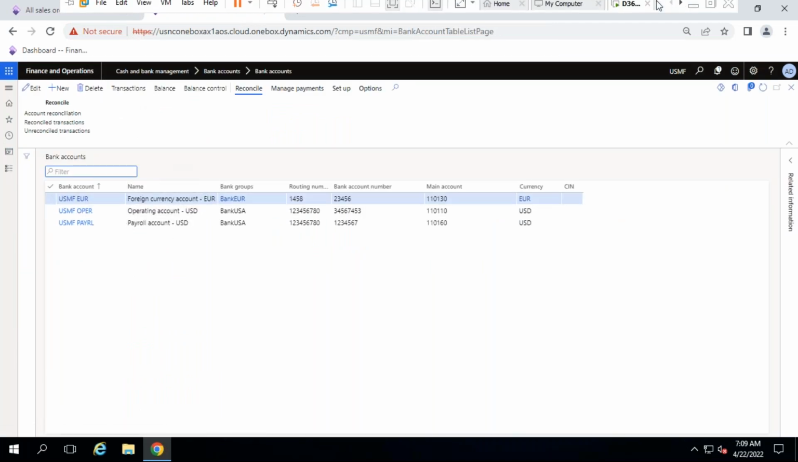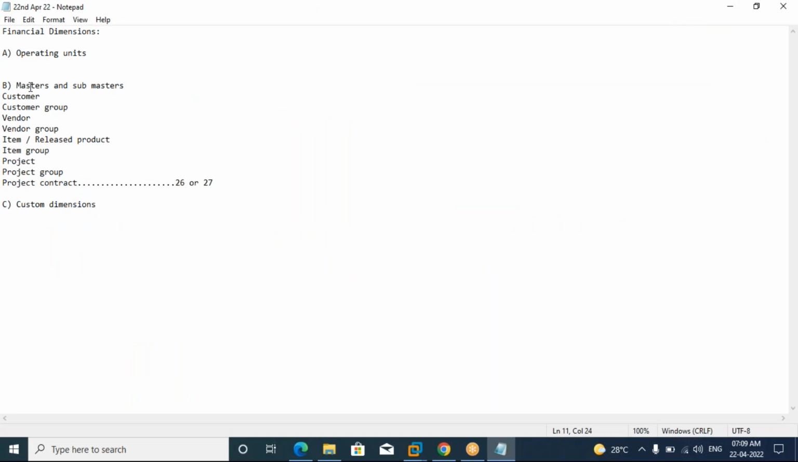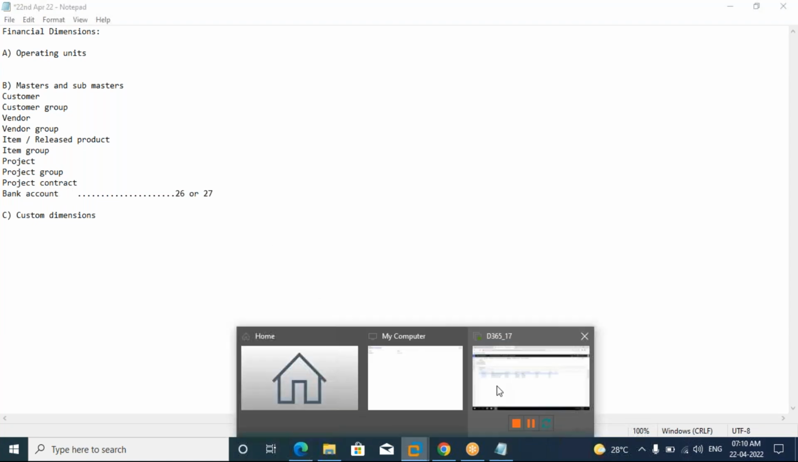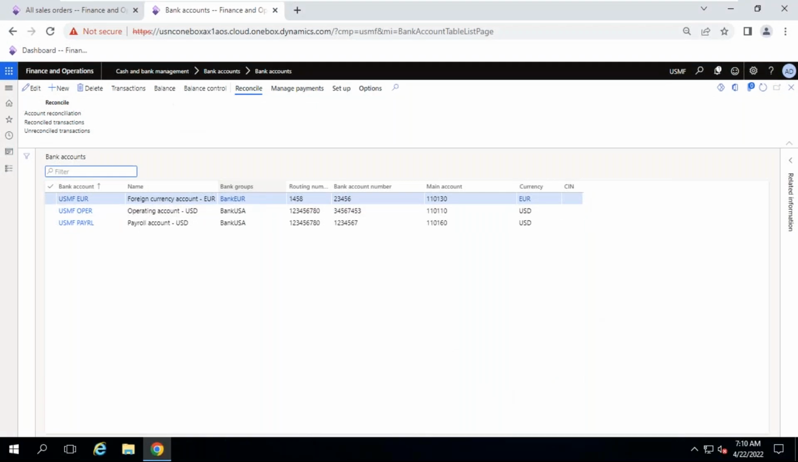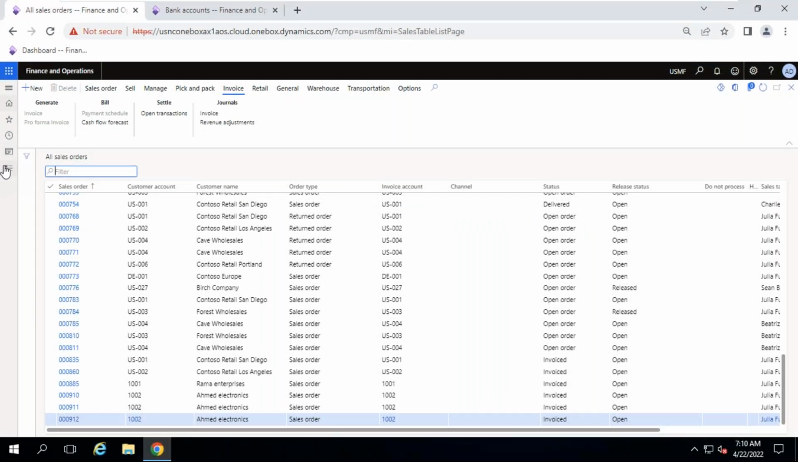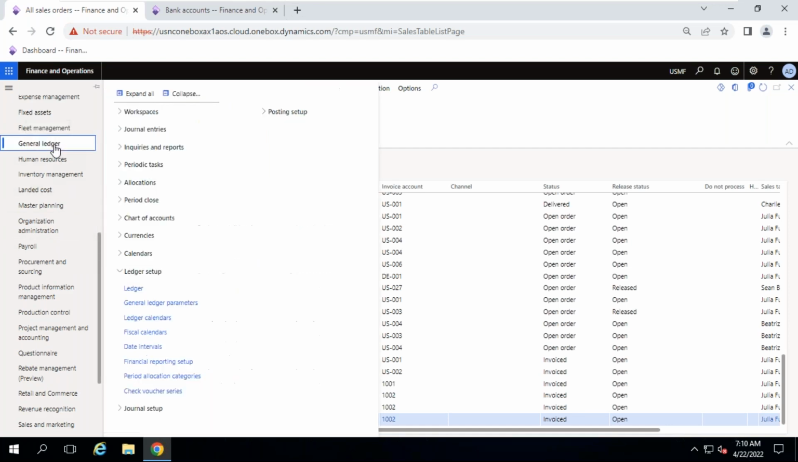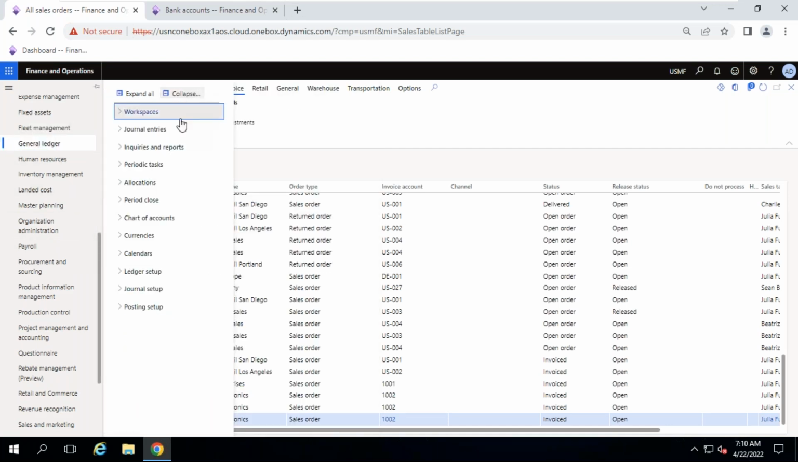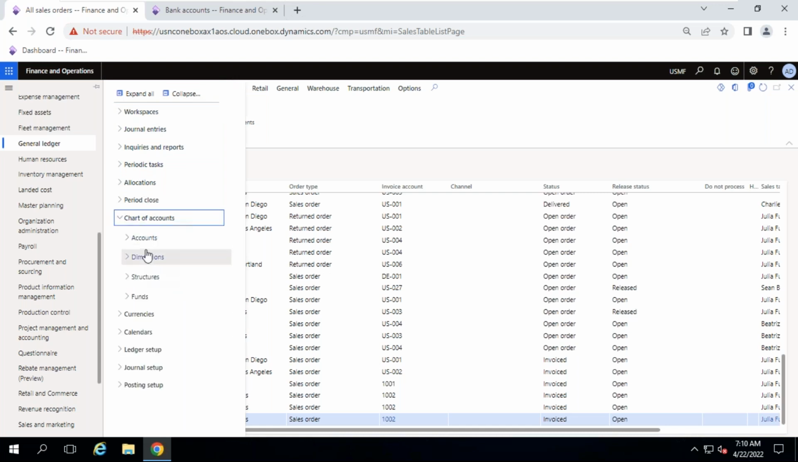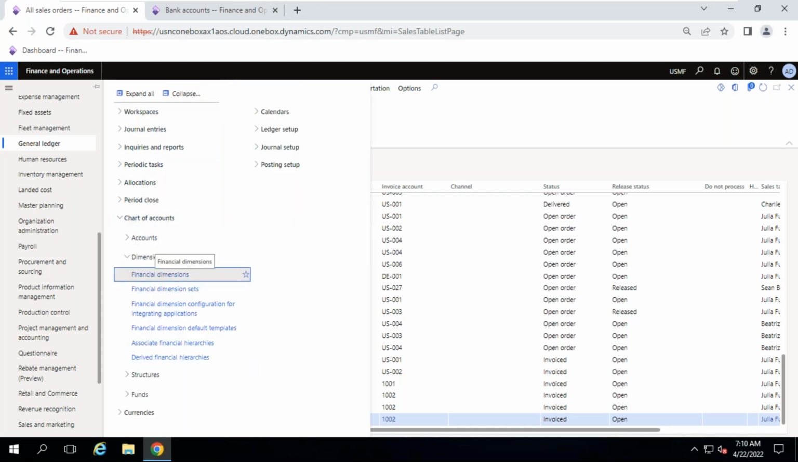Okay, so all these masters and submasters, whatever is there, bank account as well. There are so many actually, and so on. These masters and submasters available in the system can be used as a financial dimension. Where is it? In general ledger, chart of accounts, dimensions, financial dimensions.